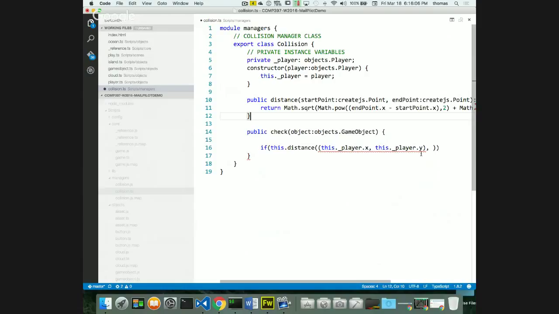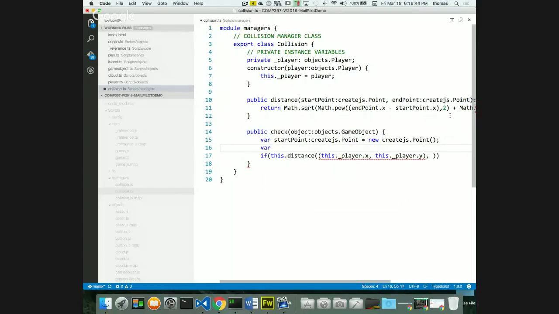And hold on a second, that means I need to do the same thing for my game object. So I have my points, because they're all points. This isn't a point, or I can define a point, point 1, point 2. Maybe I'll do that, makes it simple. So var start point, is of type create.js.point. That's what I have to do first. And it's equal to a new create.js.point class. Right? And the same thing goes with my endpoint.